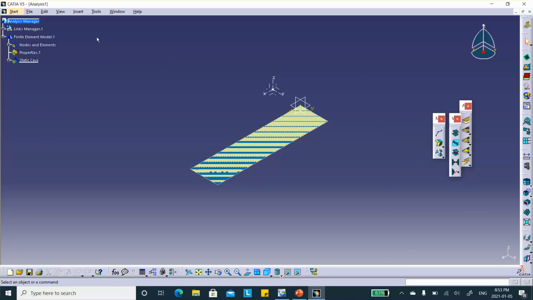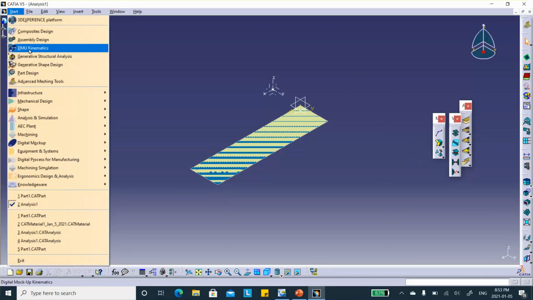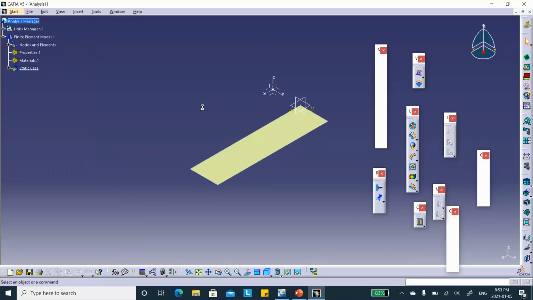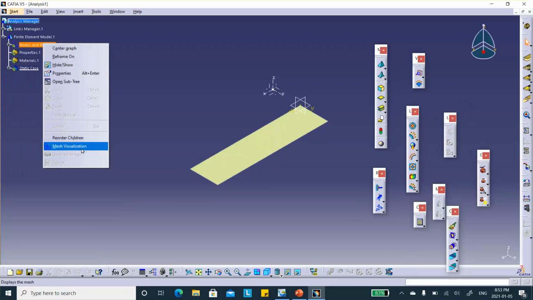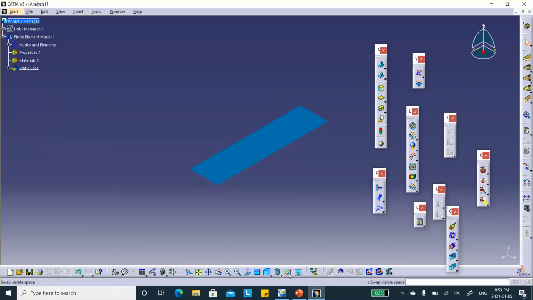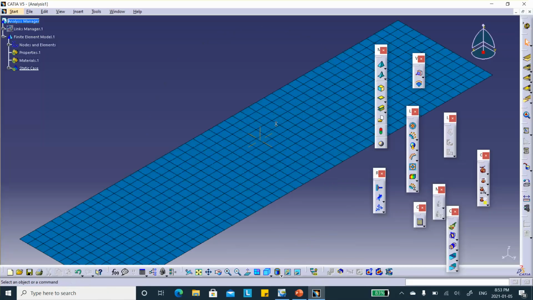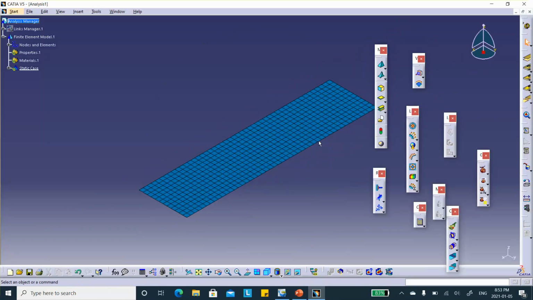So it's already meshed, but to see the mesh, I'd rather go to the generative structure analysis and put the cursor on the nodes and elements, right click mesh visualization, and change the rendering down here to with edges. So this is what we got. Basically, it's 12 by 48. It's about, I don't know, 500-600 nodes, elements.